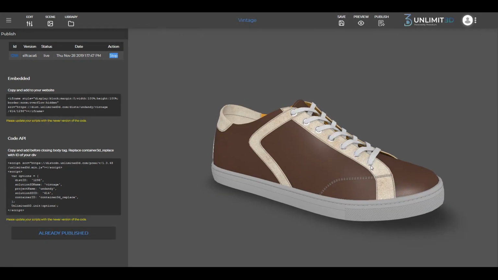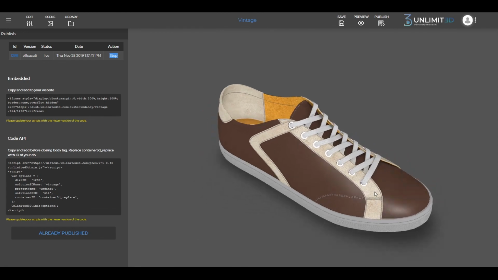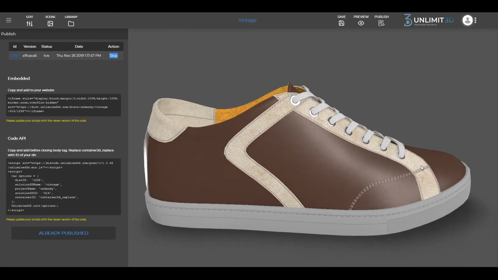Once published, your solution can be easily embedded onto any web page using either iframe or API calls. You will receive an email informing you that your solution is published. Each time you publish a solution, make sure to replace the code you previously placed with the new one.